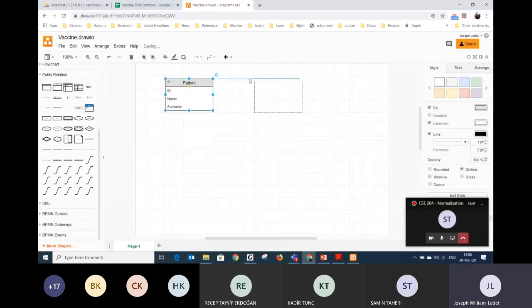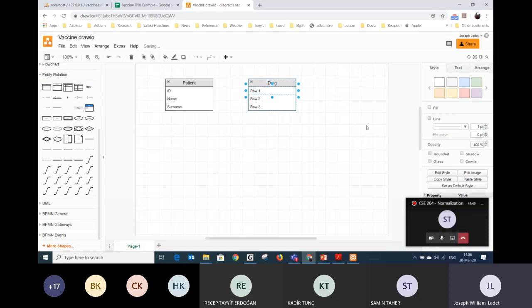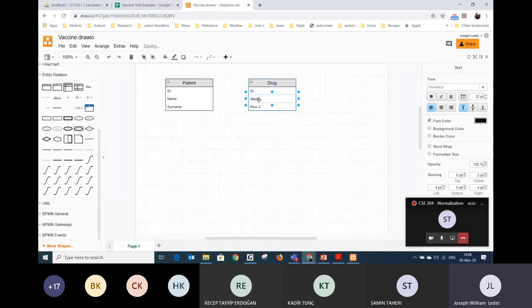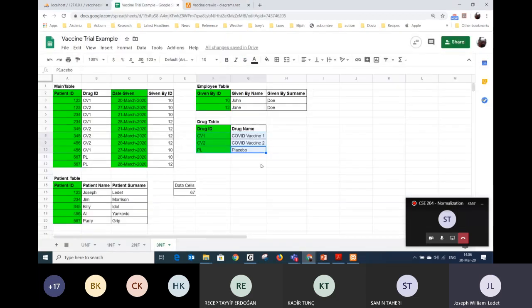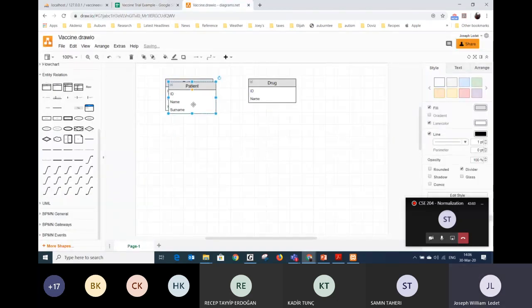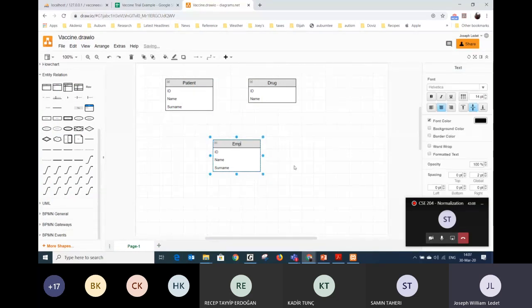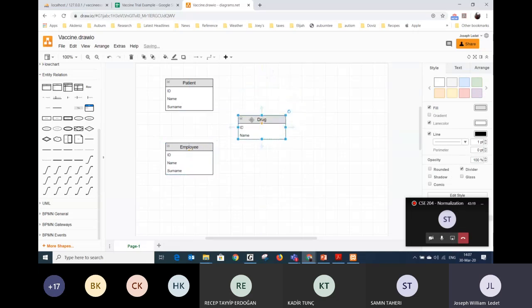So we can bring in another table. It's called drug. That was drug ID and drug name, right? Now we can delete that. And then employee, we have an employee table. Actually we can copy and paste the patient table, and we can just name it employee. All right. So now you have an employee table, a patient table, and a drug table.